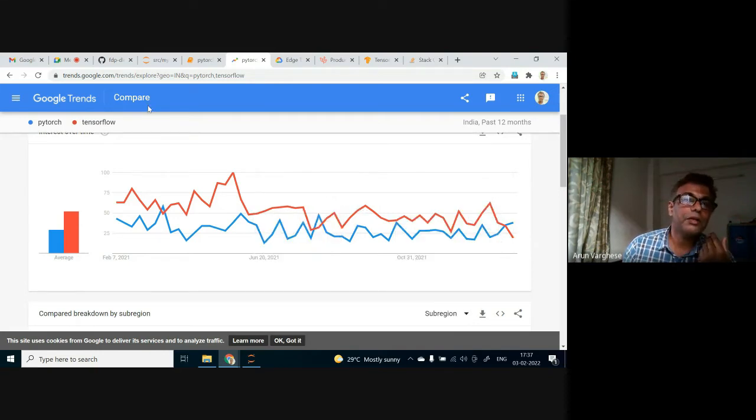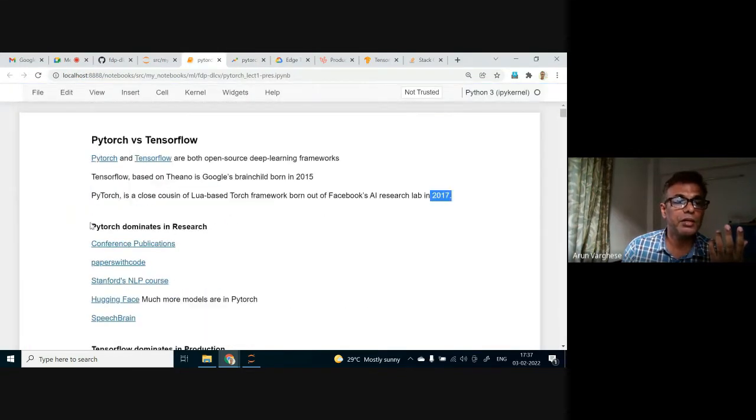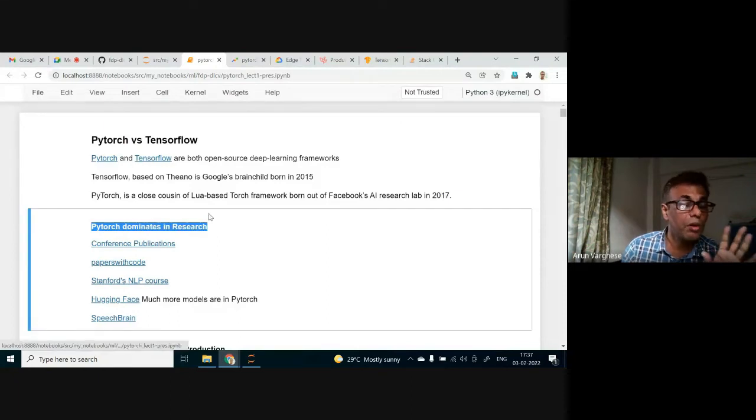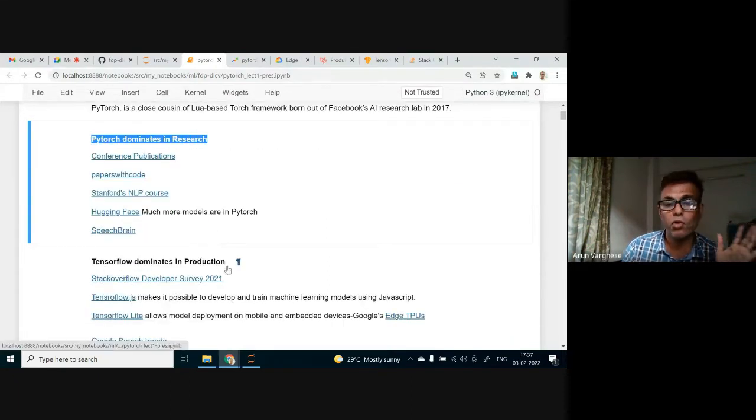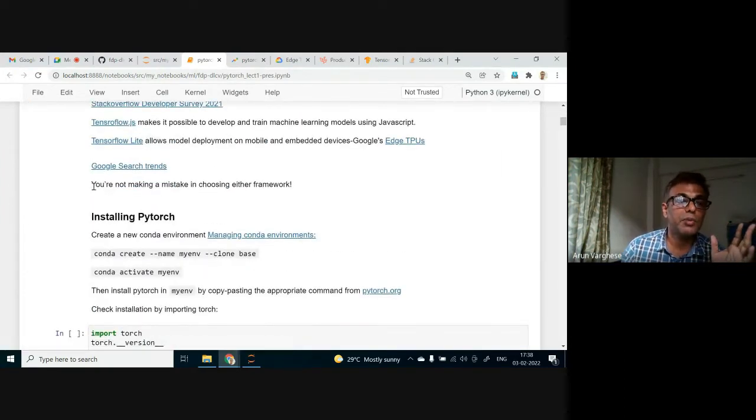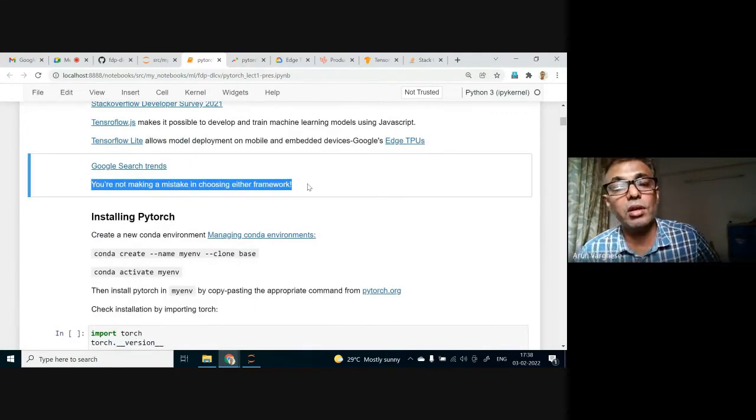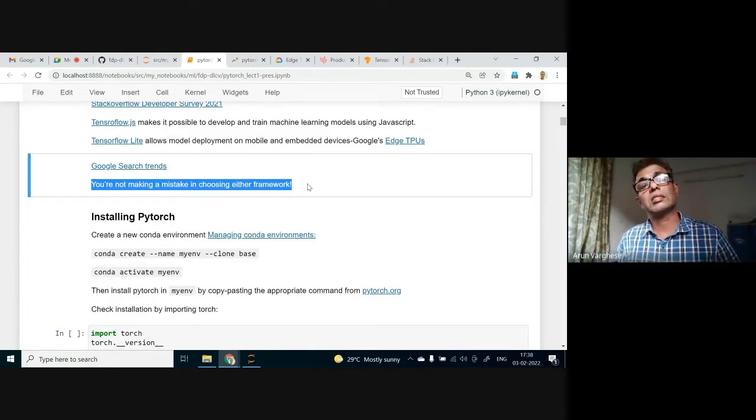So anyway, this gives only a rough idea, that we can conclude that PyTorch dominates in research and TensorFlow dominates in production. That's only a rough guideline, and I summarize that you are not making a mistake in choosing either framework. Either framework will do. And one thing I want to emphasize is that the two are very similar. So if you have learned how to use PyTorch, it is a very easy task to switch to TensorFlow and vice versa. So okay.